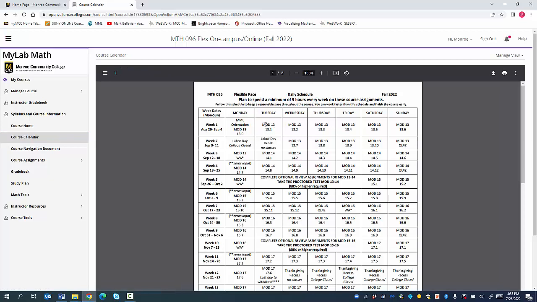The course calendar gives you an idea of what you should do when. This example is for Math 096. If you're in 098 or 104, it's similar. For 096, we expect you to spend a minimum of 9 hours a week working. If you're working in Math 098 or 104, it's a 4 credit hour course instead of 3 credit hours, so we expect you to work 12 hours. But make sure you take a look at that.